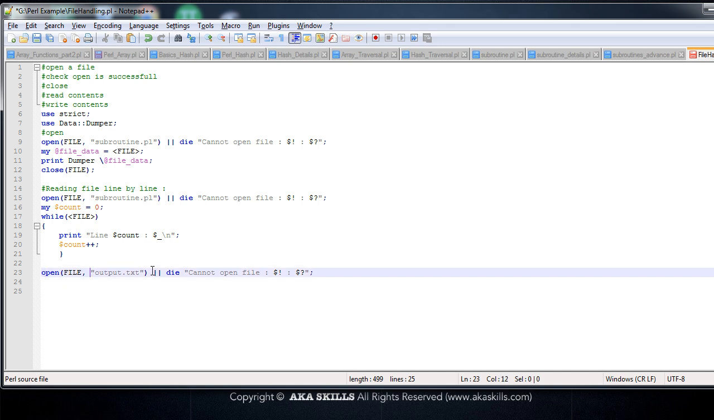Now we need to write particular data into this particular file. So to write, we need to use this particular operator at the beginning of the name of that particular file. This is for write. By default, the file always opens in read mode.